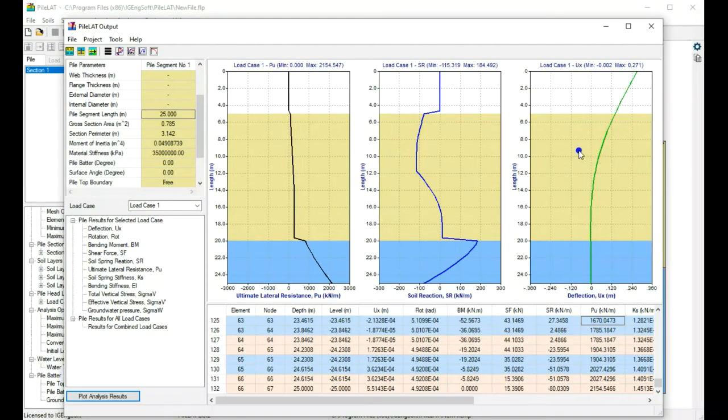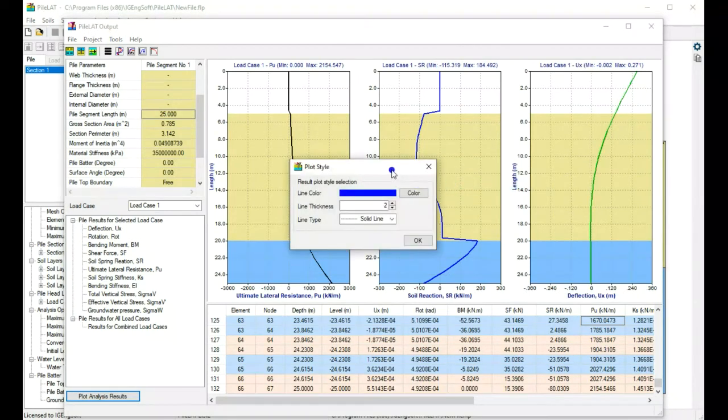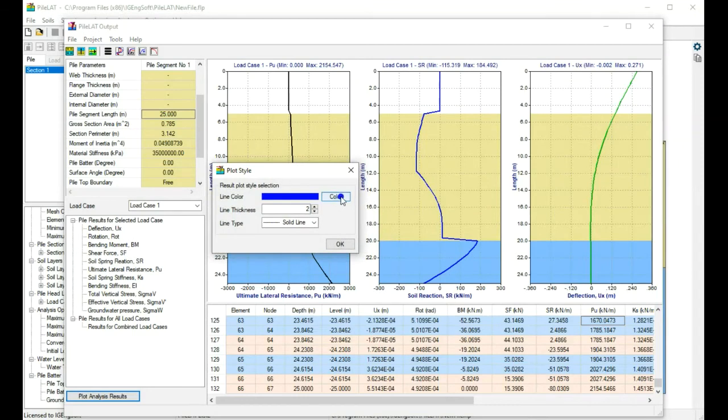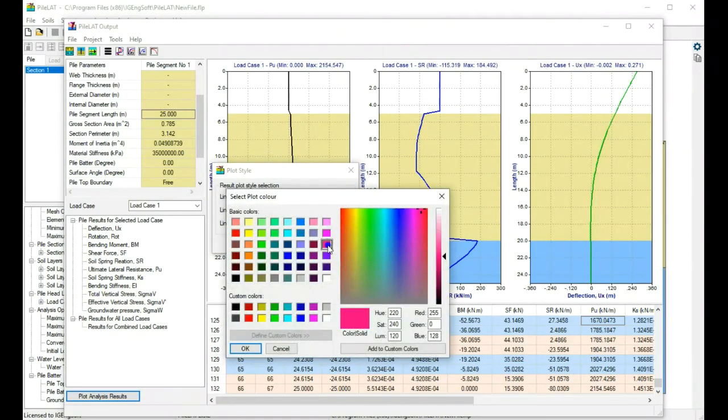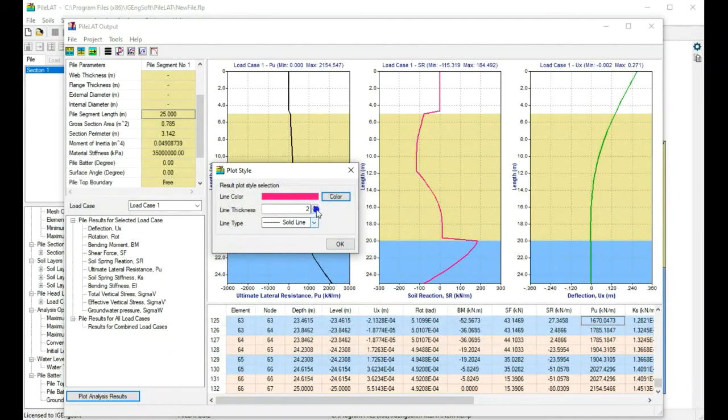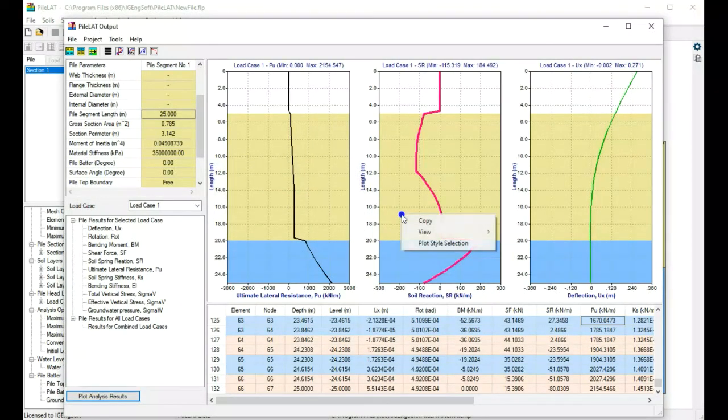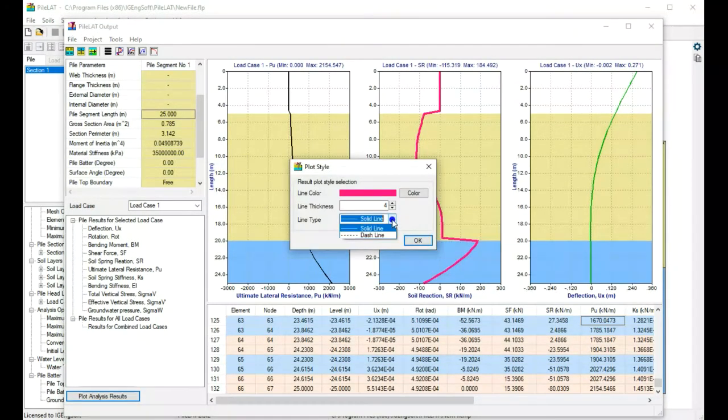It will change here. We also can change, for example, the plotting style. Let's select this one, plot style selection. For example, line color. If for some reason I want to use this color, it will be changed. If I want to use a different line thickness, it will be changed. If I want to change, for example, from solid line to dash line, it will be changed.